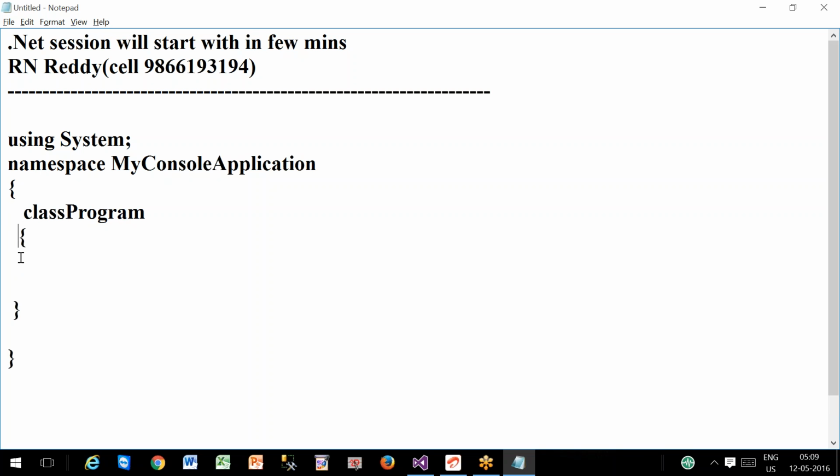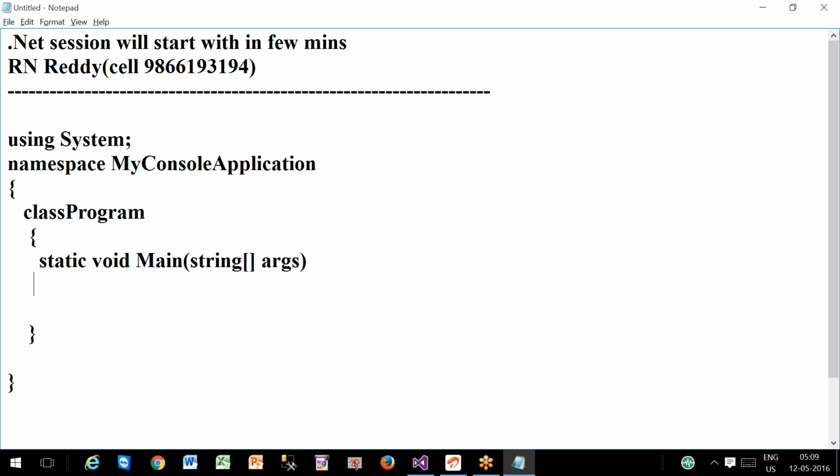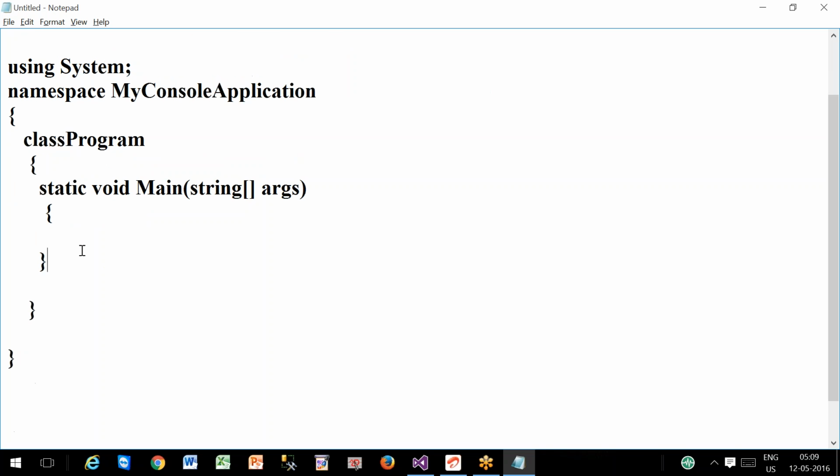Now, next people will do another mistake. I'll show you. And after this, let me write the code like this. Static void Main string subscription operator args, open the brace and close the brace. Actually, this is a structure. So how many blocks are there? Three blocks.